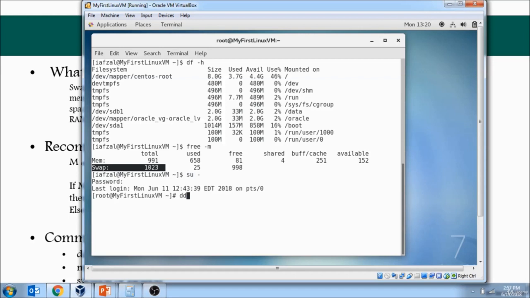Okay, now the command is dd if=/dev/zero of=/newswap. This is the name that I'm picking. You could pick any name, and I'm putting it under slash. So this is the name of the file. bs means the byte size, 1 meg, and the count equals 1024.